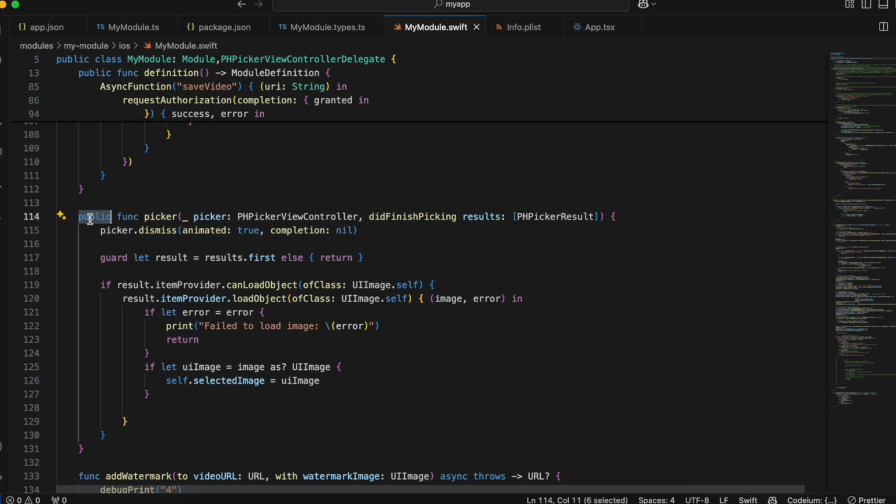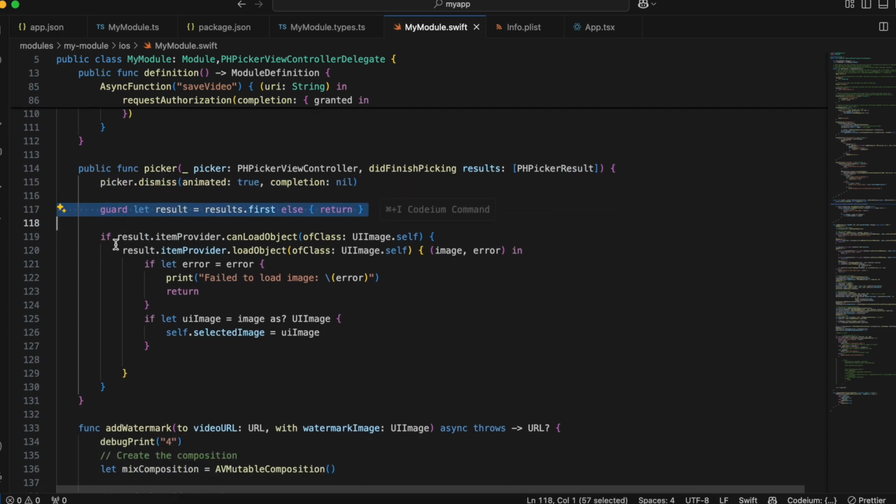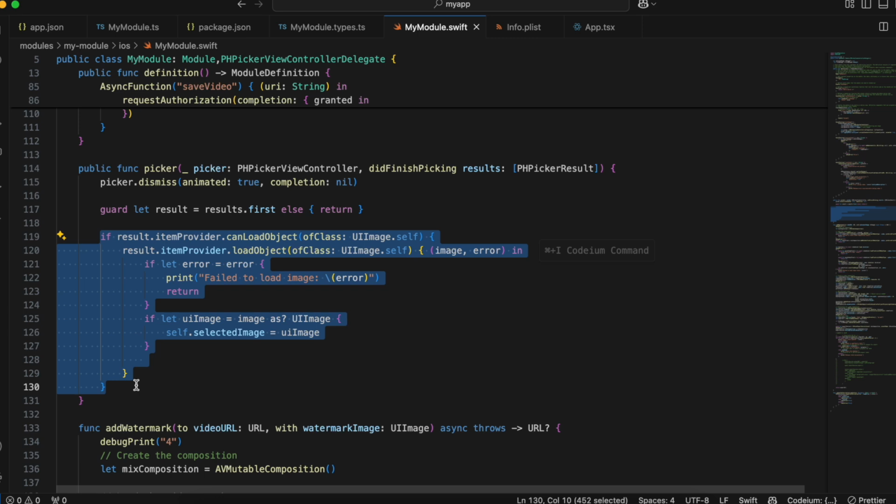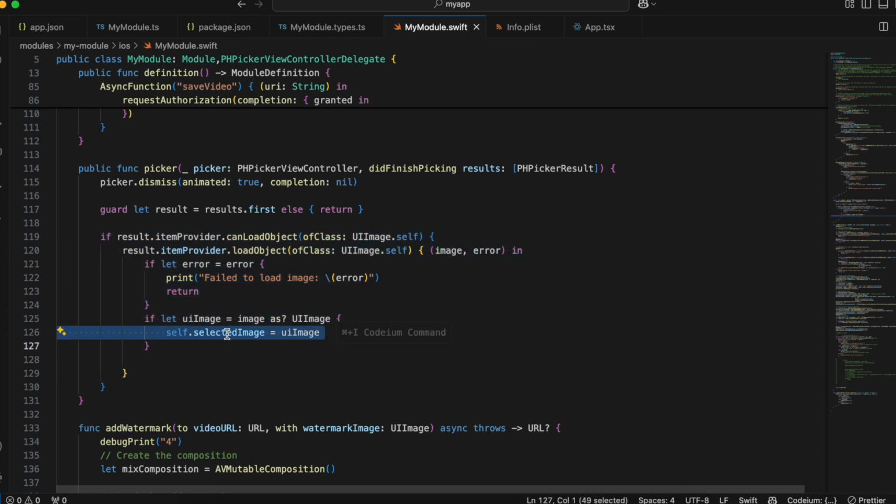Once the user picks an image, this particular method gets called. We just dismiss our picker, then we get the result out of it, and here we convert that result to a UI image and then assign it to our selected image variable.